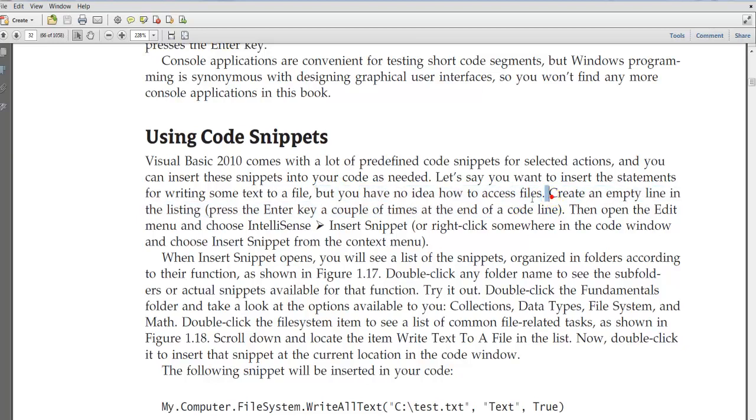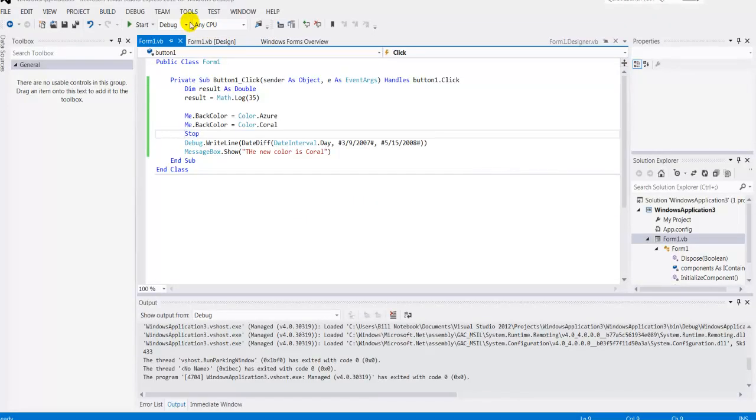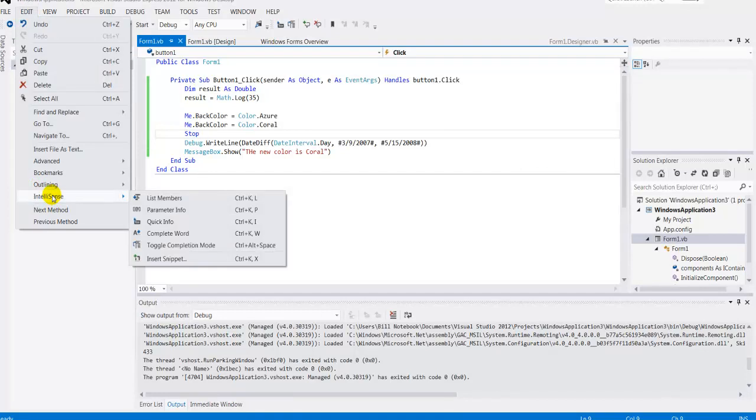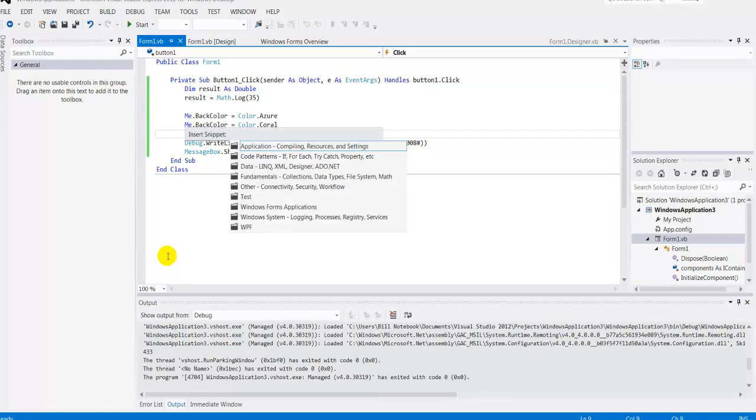Create an empty line in your listing. In other words, just have a blank space in your code. Then open the Edit menu and choose IntelliSense, Insert Snippet. So let's just see what that is. So you go to Edit and IntelliSense, and then Insert Snippet. Remember, IntelliSense is that stuff that gives us little messages or tells us the properties when we're typing and so on. Anyway, click on that and you get this.